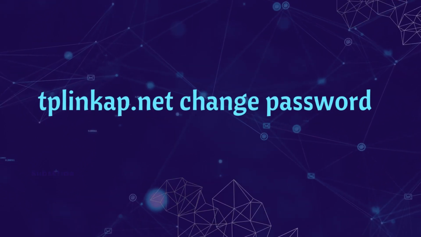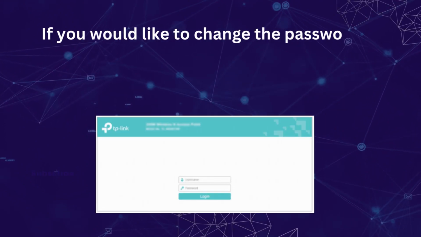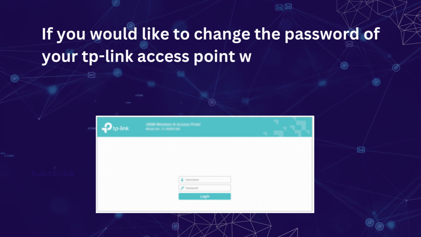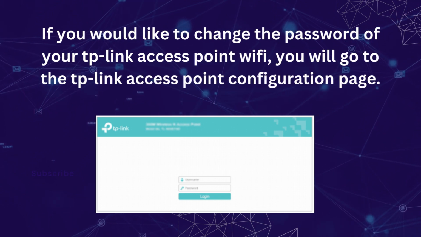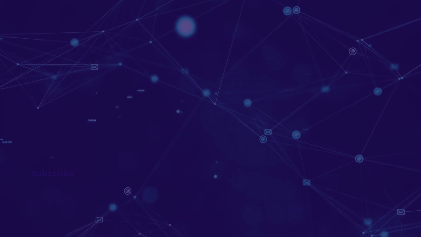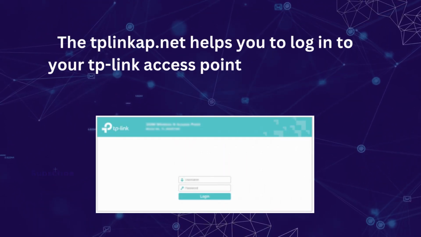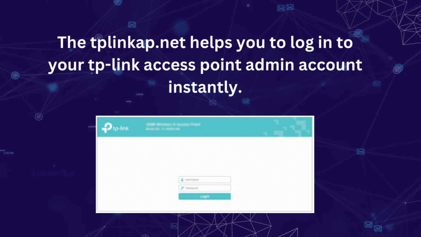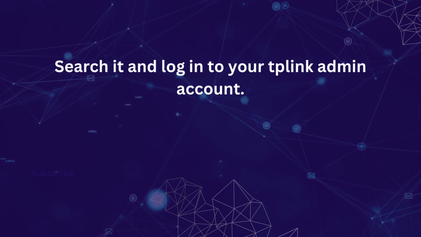Tplink.net change password. If you would like to change the password of your Tplink access point Wi-Fi, you will go to the Tplink access point configuration page. The Tplink.net helps you to log into your Tplink access point admin account instantly. Search it and log into your Tplink admin account.